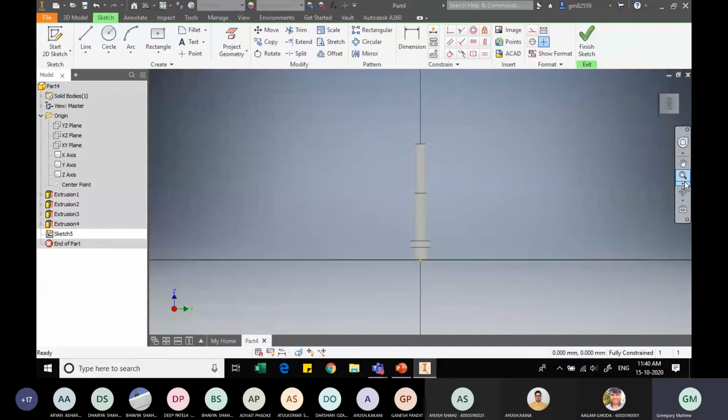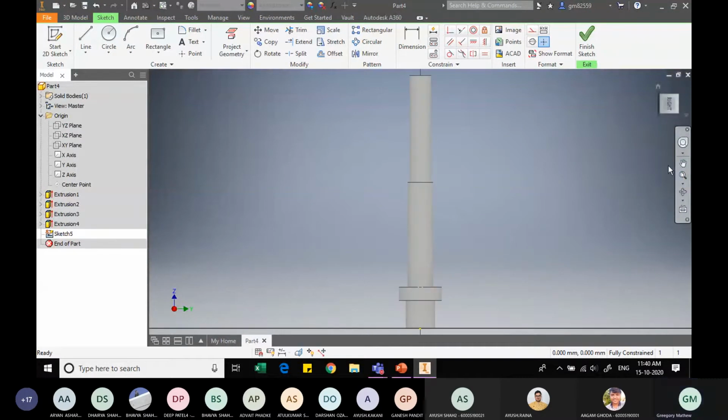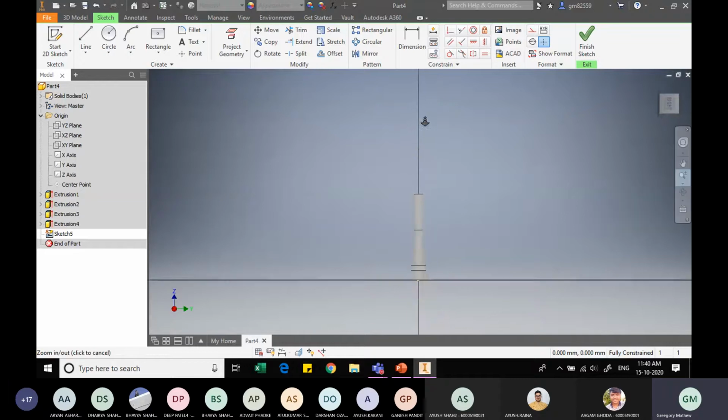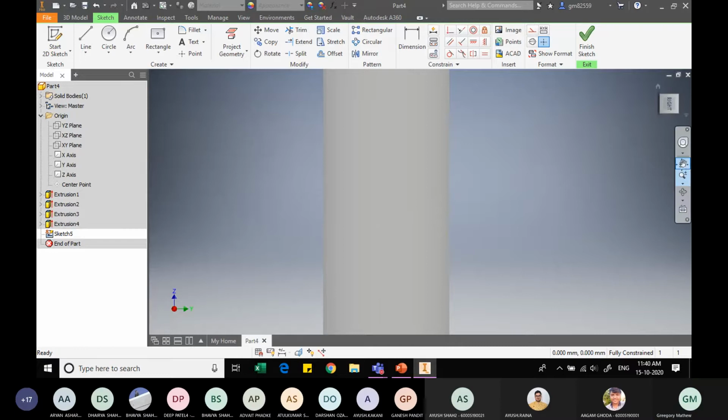Now increase the size because it's become too small. Now let me slightly move it down. Yeah. And now let me further increase the size using the zoom command. And I will draw an arc on this face.